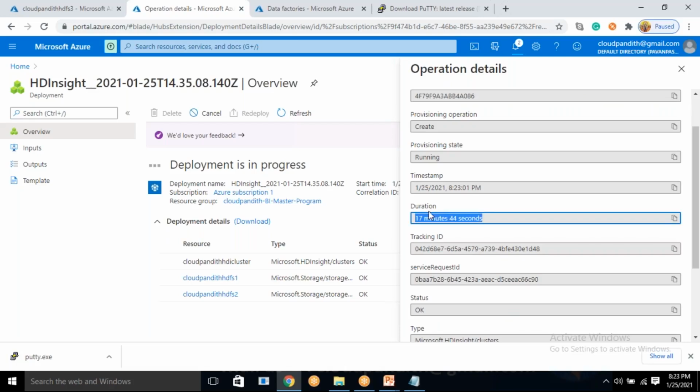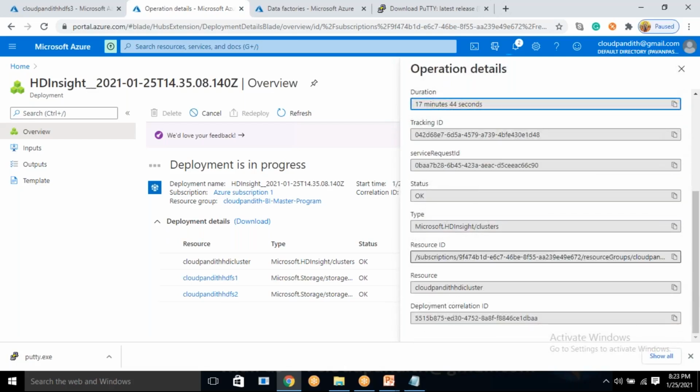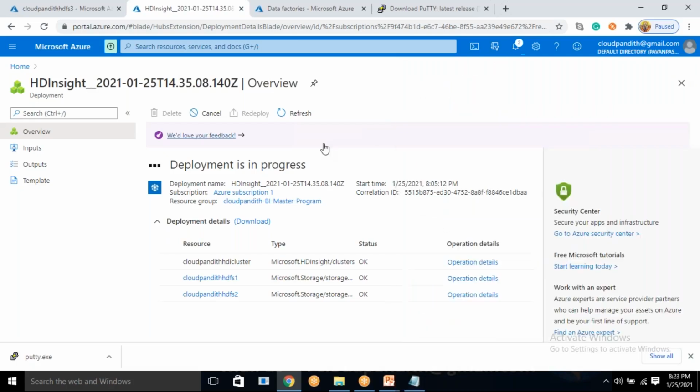See, when we have launched it, 17 minutes 44 seconds. Status is okay. There is nothing failed, so everything is fine. See, this is we have downloaded Putty, right? You just open it, so you will see something like this. It will come. It's coming.